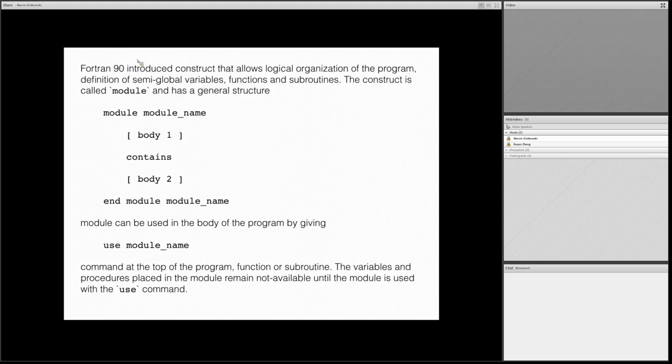The function you want to use, all the subroutines available. You can also select only one from that module and not the others. This mode isolates things from each other.